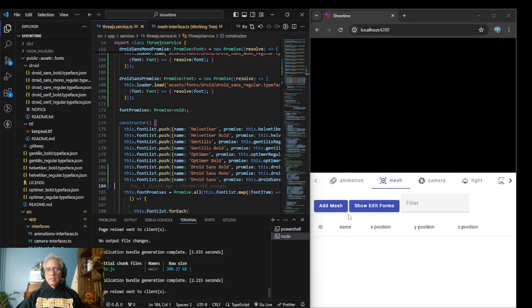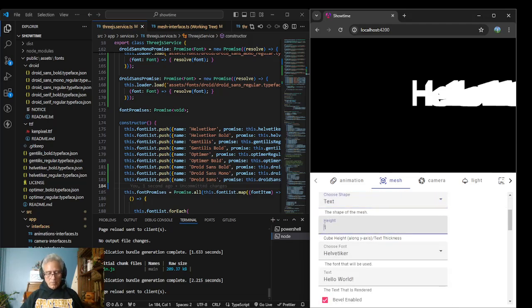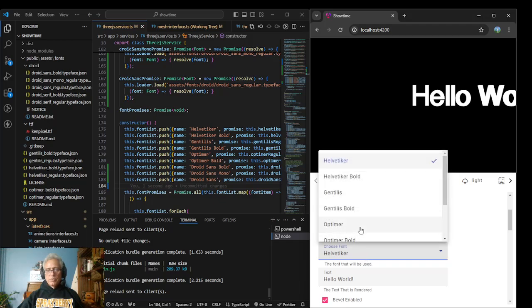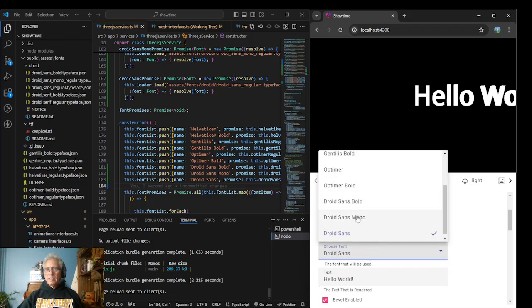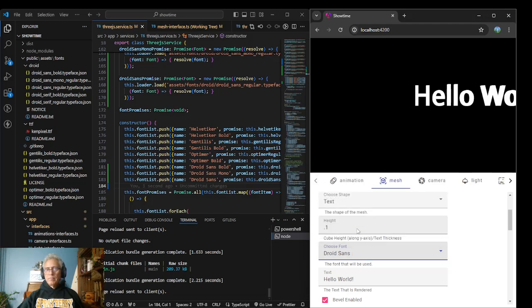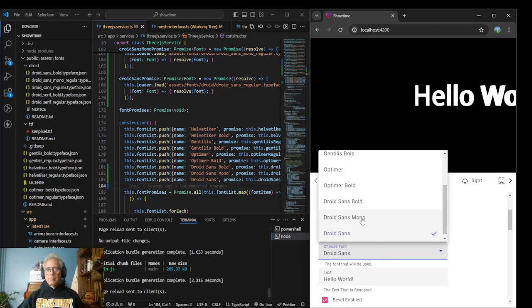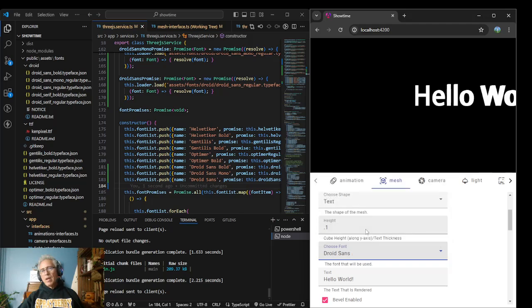So now add the mesh, show edit form, turn it into a text, turn its height to 0.1, make it a droid sans. So that's droid sans. This is droid sans mono. So notice how much less space it takes. Or was it less space? Okay, so the second L is kind of above the light. Oh no, it took more space because that's the O.